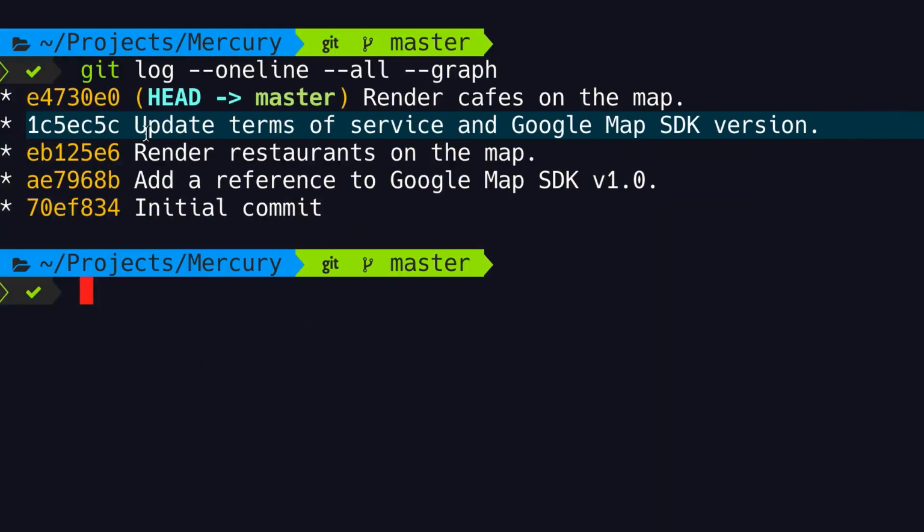Now look at this commit up here. Update terms of service and Google Map SDK version. These are two completely separate changes. Updating the Google Map version has nothing to do with updating terms of service. So we should split this commit into two separate commits.